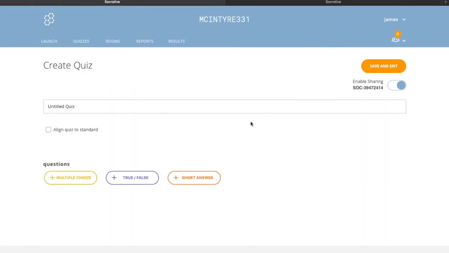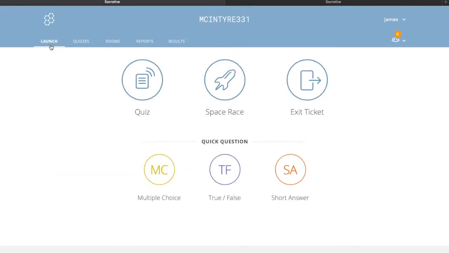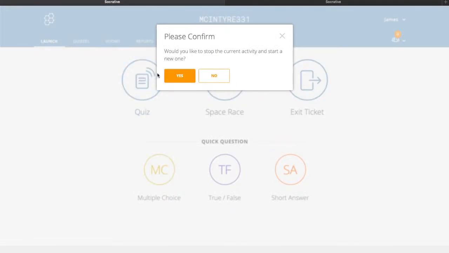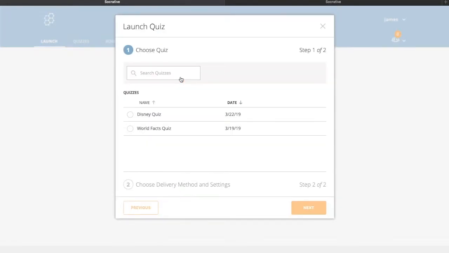Here you will see three options of how you want to style your quiz. Your choices are multiple choice, true or false, and also a short answer. Now, after you have successfully created your quiz, you're going to want to launch your quiz so that your students are able to take it. On the top left side of your screen, there will be a button that says Launch. A confirmation tab will appear, but just click yes if you are ready to launch the quiz. If not, click no. After you have clicked yes, there will be a screen of options to pick from the quizzes that you have created. So I'm going to click on my quiz that says Disney Quiz and hit the next button.